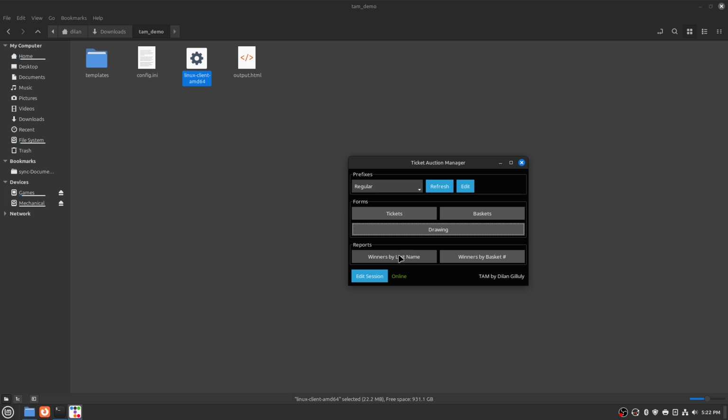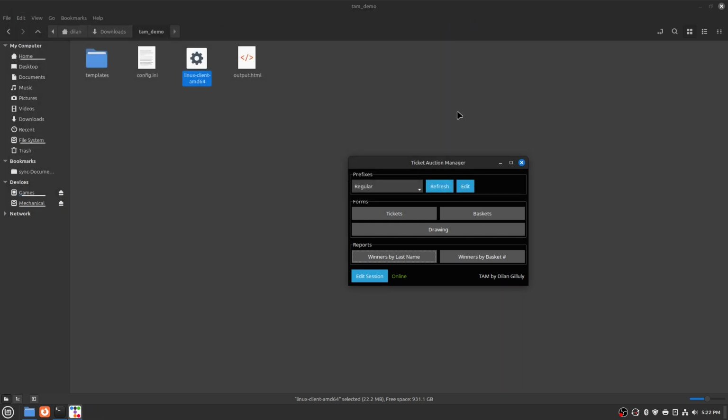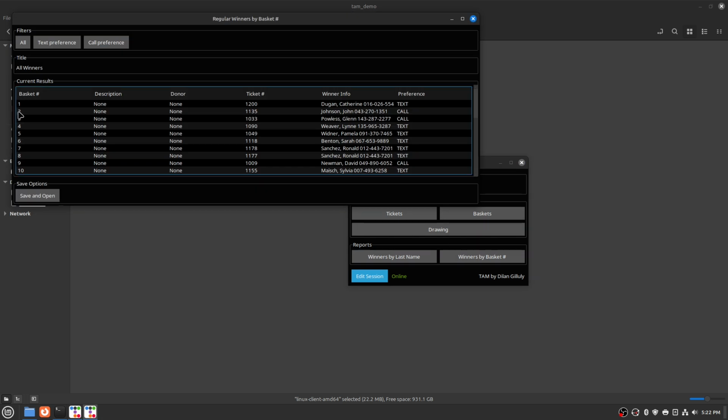So once those are entered, it automatically takes that information and meshes it together in what's called views on the back end. But you don't really need to know that. You just click one of these reports buttons. Winners by last name sorts it by last name first, and it'll sort by phone number and then by basket number. Winners by basket number just sorts everything sequentially by basket number.